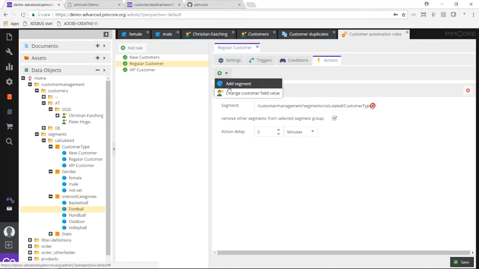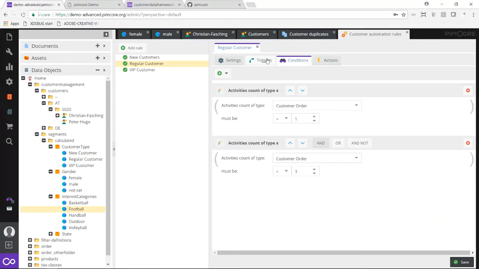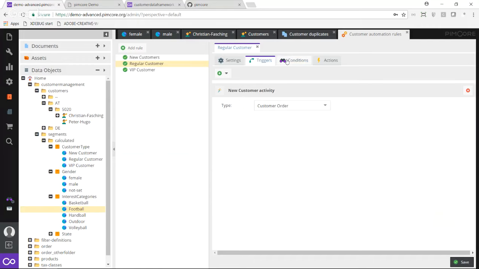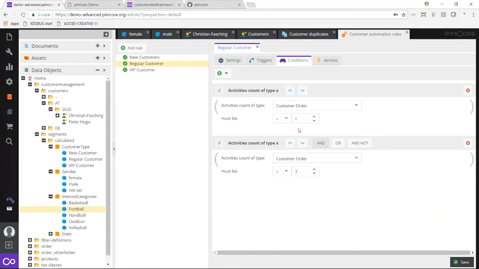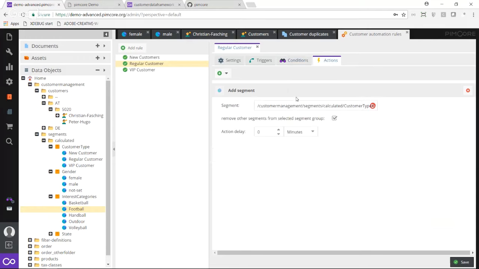In addition to that, we also can change some customer field value, for example, and the same as with triggers and conditions, the actions can be extended and new actions can be added for certain use cases. So let's just try this automation rule in a real life scenario. Again, this customer automation rule says, okay, if a customer has exactly two orders made, then a regular customer segment should be applied.